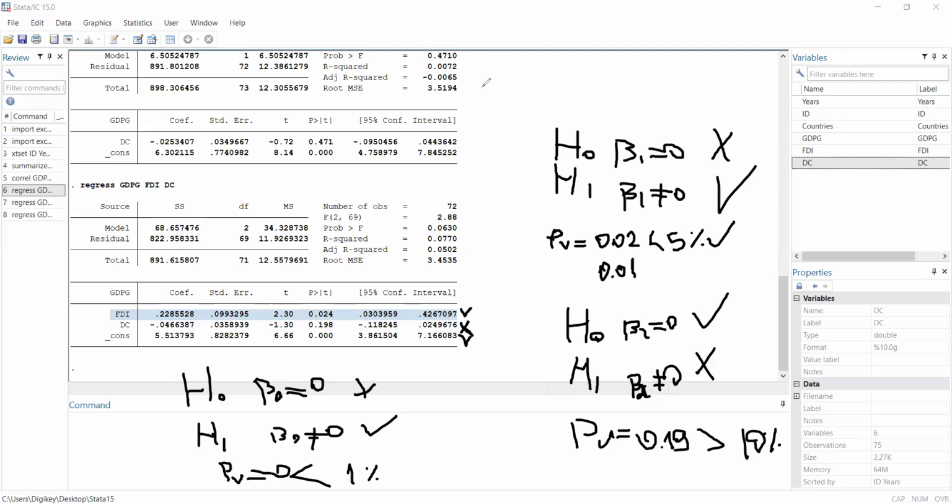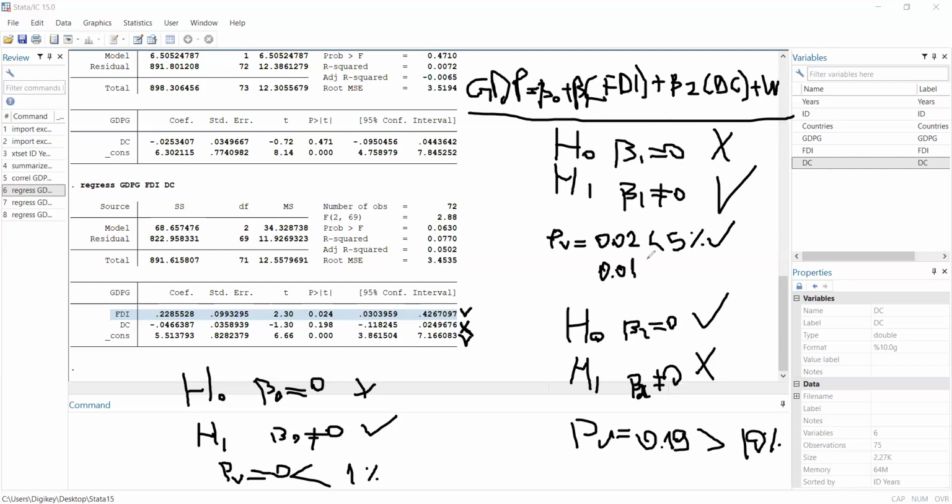The whole model that we have created, the econometric model, which is GDP is equal to beta 0 plus beta 1 of FDI plus beta 2 of domestic credit and plus error term. So we need to check whether this whole model is best fitted or not. To do that, we need to go to see the probability of F statistics.